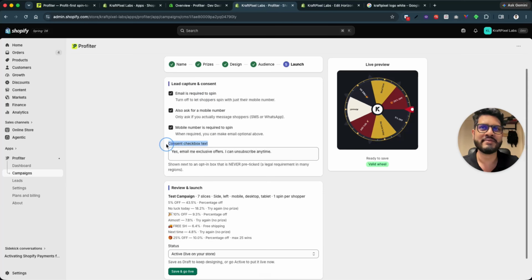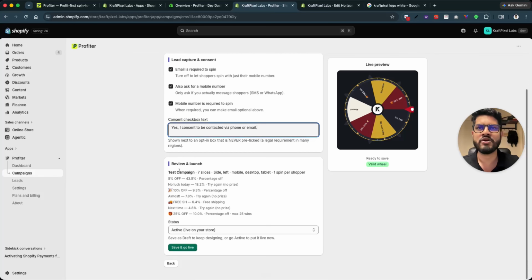Now, here's the consent checkbox text. Let's say you want to customize this text based on whatever your team has said to be safe from the legal end. So you can customize this text as well. I would change this to I consent to be contacted via phone or email. Yeah. Now this is a small configuration preview of your store. We're going to set this to active and we're going to save and go live. Yeah.